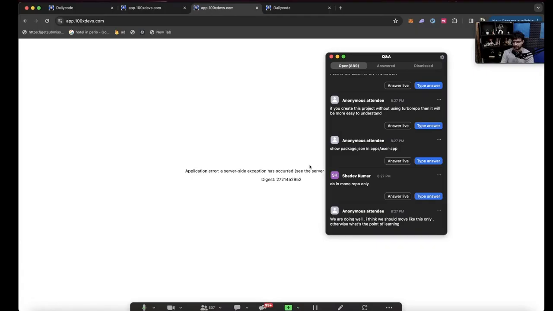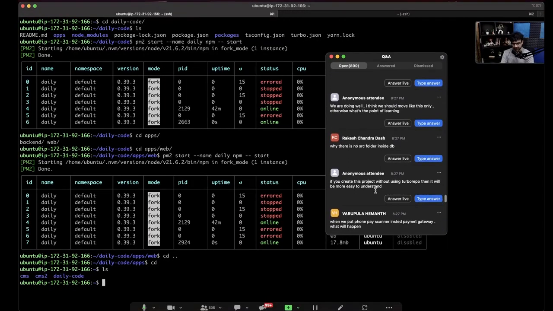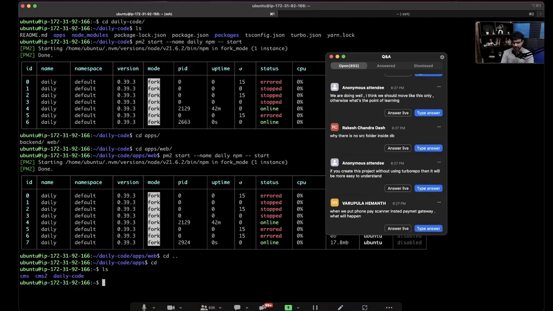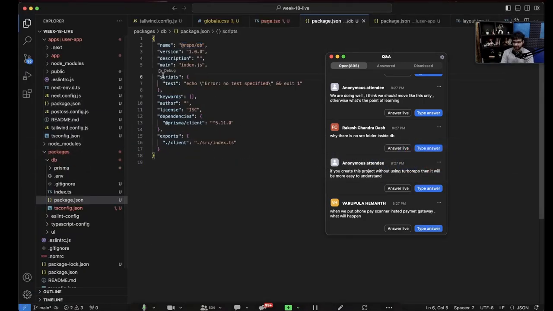This website is up. This one's down. Why is there no source folder inside DB? It doesn't matter, right? If you want, you can add one. Depends on where you're exporting from. So if you go to db/package.json, it really depends on where you're adding this export from.